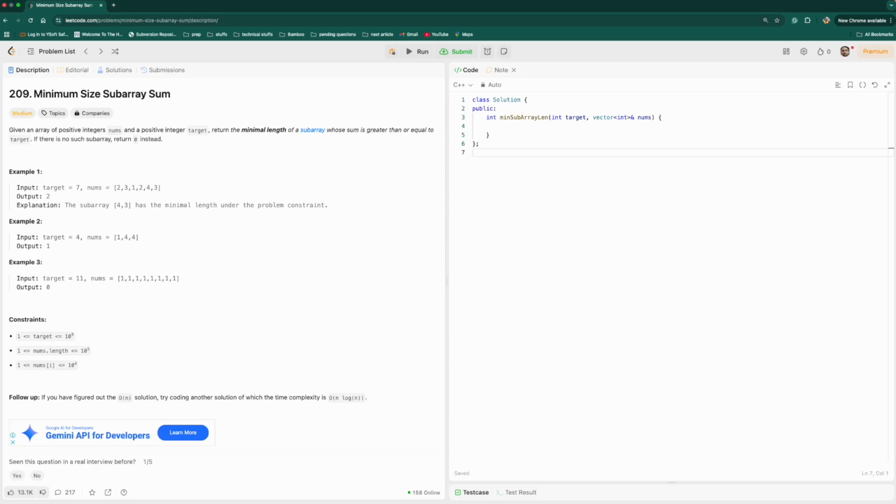Hi everyone, welcome back. Today we are diving into another important LeetCode problem. In this video, we will start by carefully reading the question, understanding its constraints, and laying the foundation for our solution. Once we have mapped out our approach, we will bring it all together by coding the solution step by step. So without further ado, let's get started.